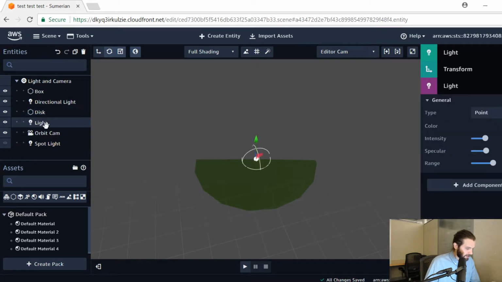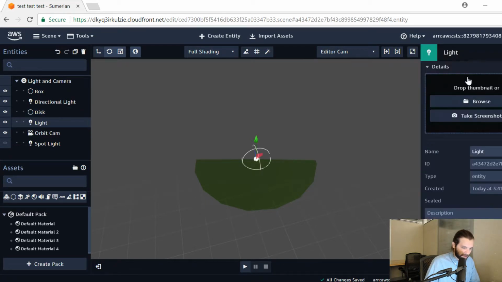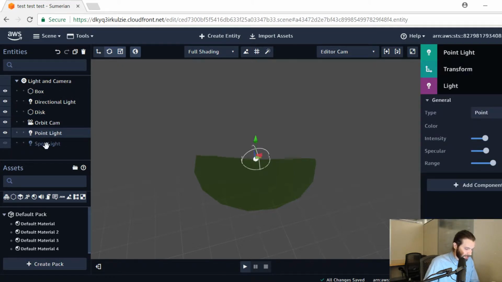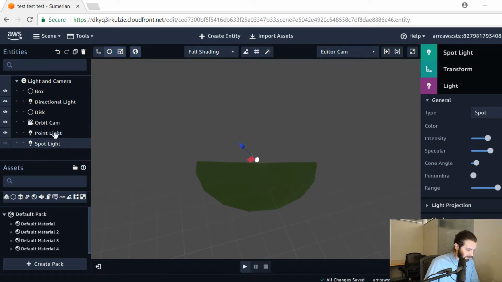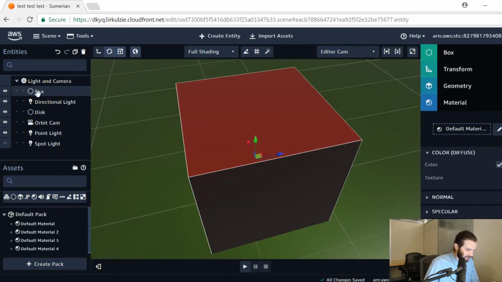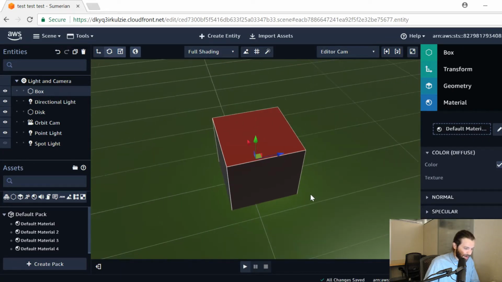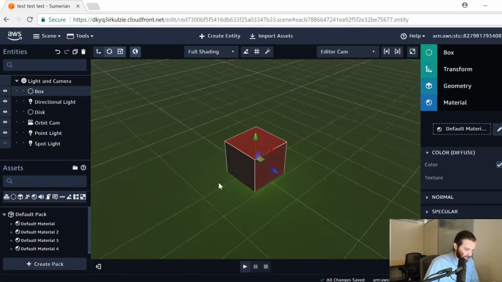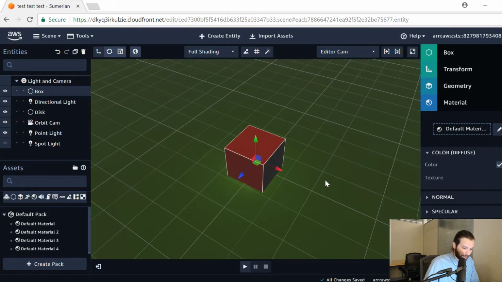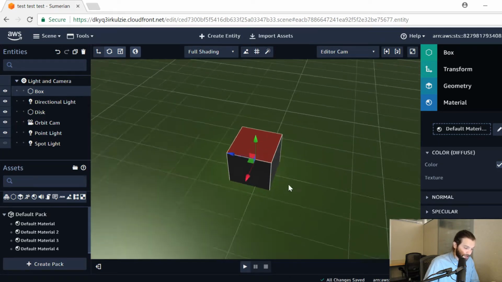So let's go back. Let's select this. We didn't actually title this light. This is a point light. So that's selected. I press F. Oh, that one actually is pretty far out too. Let's do the box, hit F. There we go. Okay, so we're zoomed back in. Let me zoom out just a bit. And so that's the way an orbit cam works. It orbits around a center point.